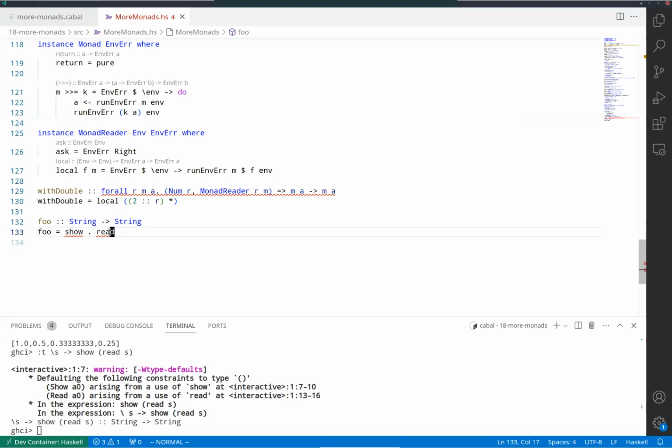I mean, read takes a string and parses it as an A if it can, and show takes a showable A and converts it into a string. But GHC can't know what A I'm intending here. Do I mean Int or Bool or whatever? A similar problem that we had when we talked about type classes, and the similar problem we have here.